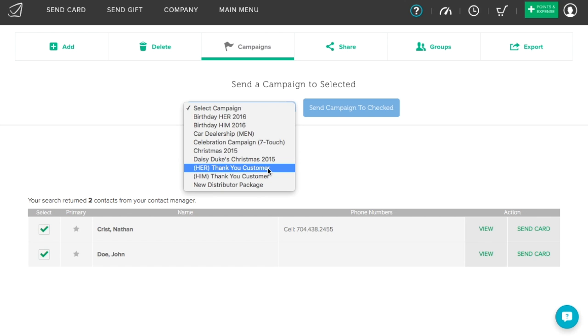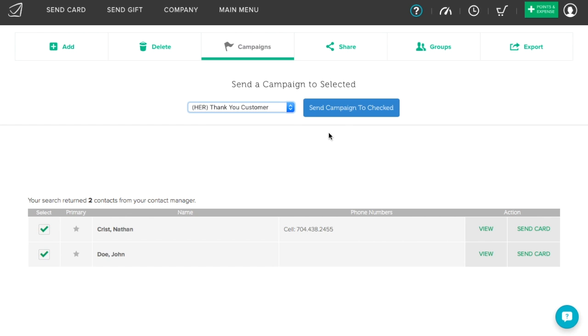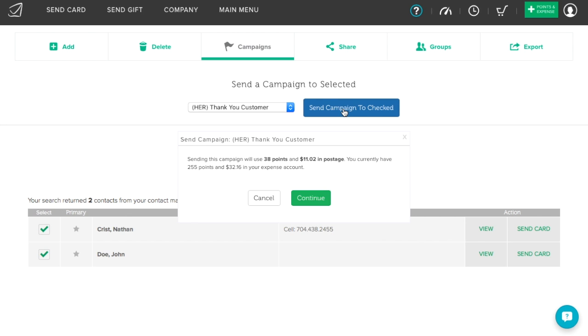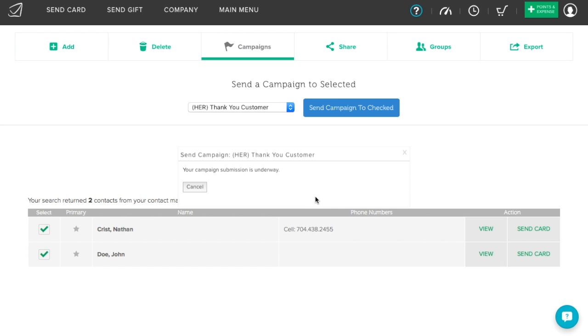So the card that we just created, thank you for her, I'm going to click Send Campaign to Checked, and it's going to calculate exactly how many points it's going to cost to send out 3 cards, one of them with brownies, and to both people. So in this case, it's going to cost me 38 points total and $11 in postage. It tells me how many points I have currently and how much postage I have, and all I have to do is click Continue, and those cards are underway.